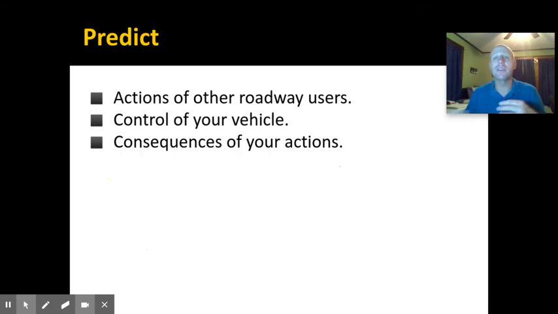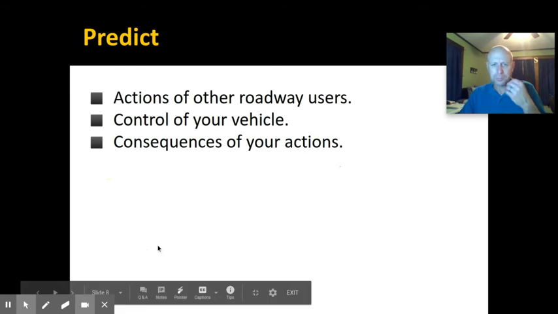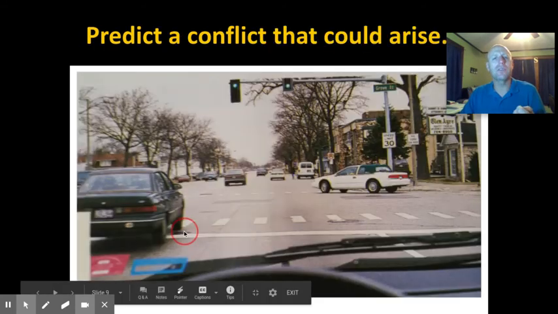If I do this, what will happen? If I don't do anything, what will happen? All those things are really important. So let's give that a try.